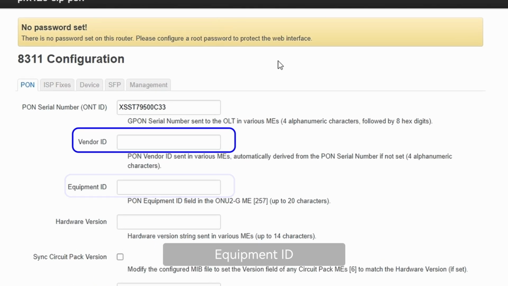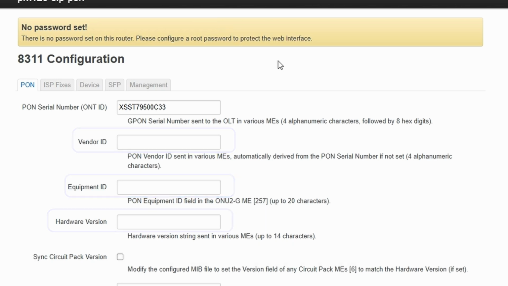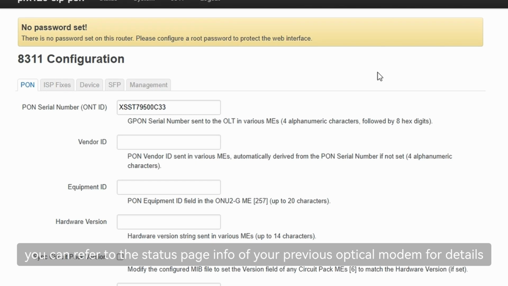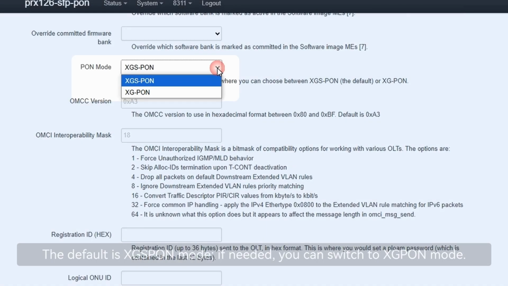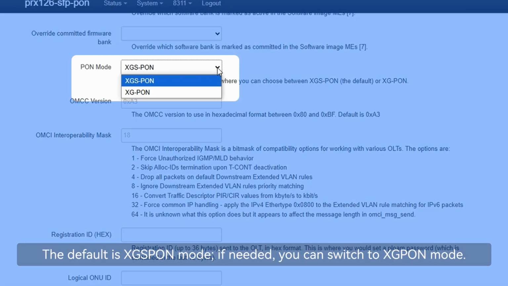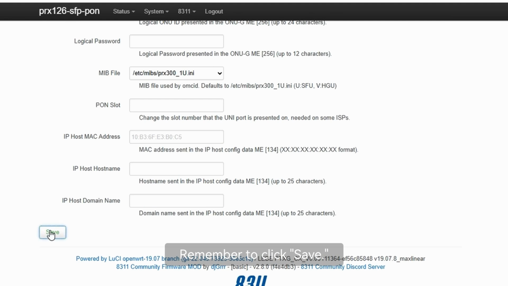Input vendor ID, equipment ID, hardware version, etc. to communicate with the XGSPON OLT. You can refer to the status page info of your previous optical modem. The default is XGSPON mode. If needed, you can switch to XGPON mode. Remember to click Save.